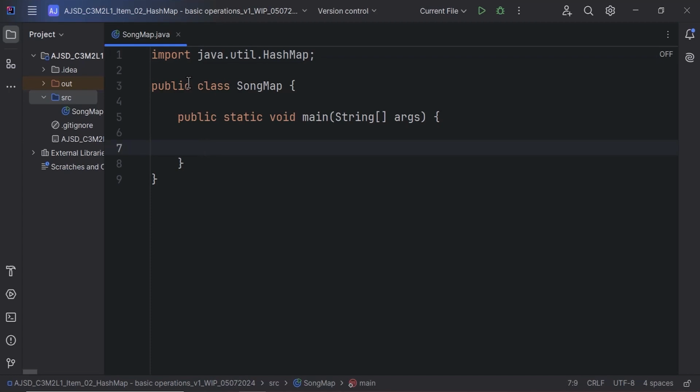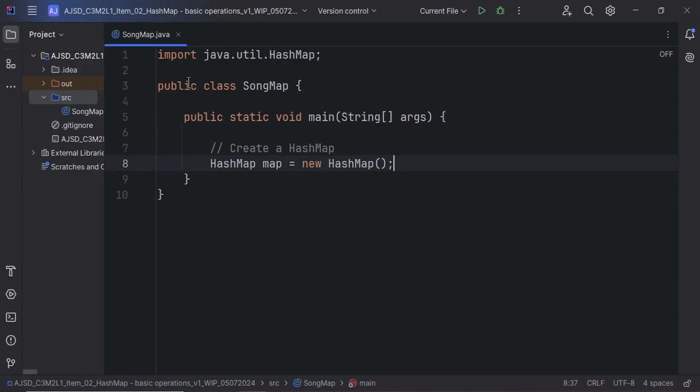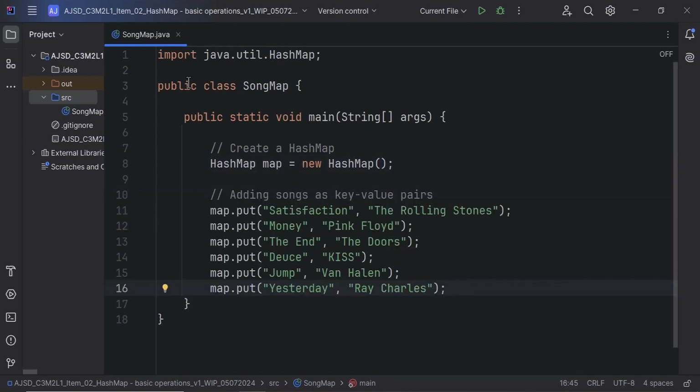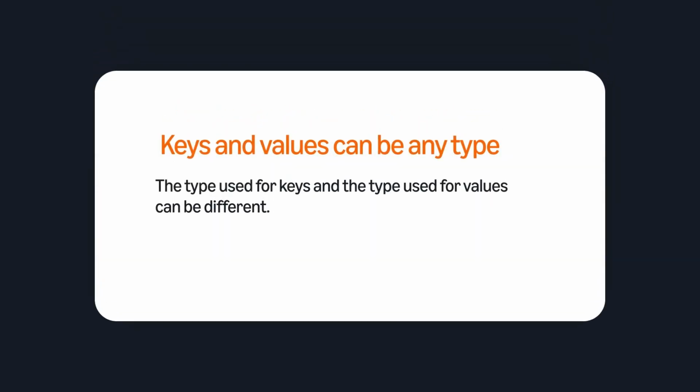The next step in the body of the main method is to create an instance of the hash map type. To do this, create a variable called map of type HashMap with the new keyword and a HashMap no argument constructor. This line of code creates an instance of a HashMap. Once the HashMap instance is created, you can add song titles and artist names. To do this, use the put method, which requires two parameters, the key and the value. In this case, the song title is the key and the artist name is the value. The types used for the key and value are both string types, but they do not have to be. Keys and values can be different class types.